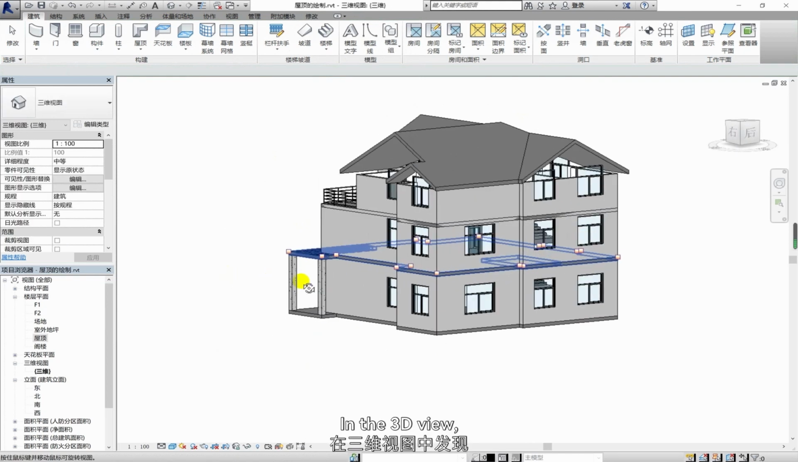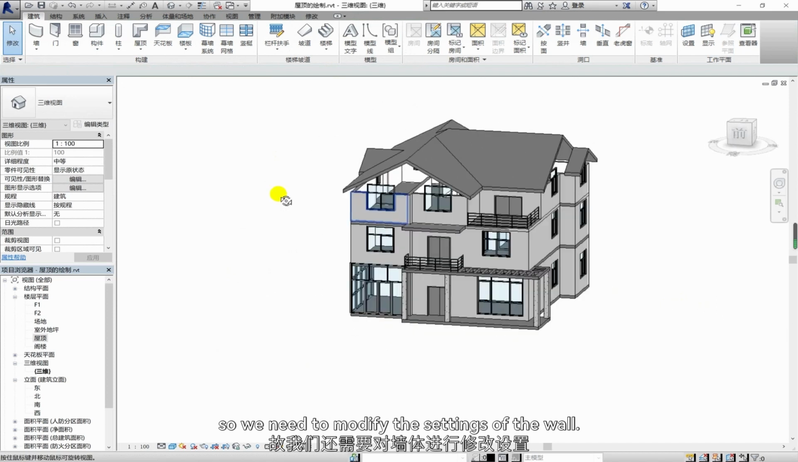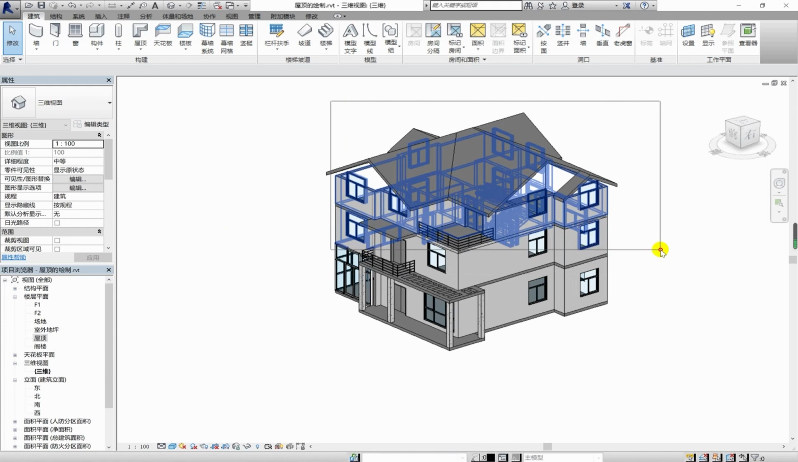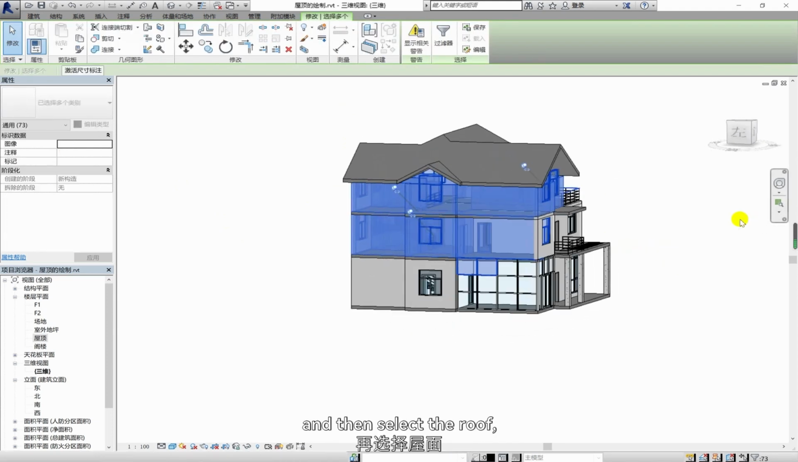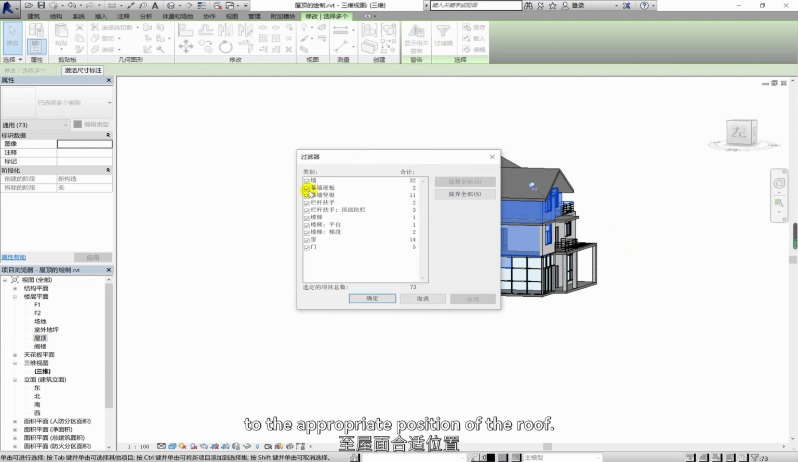In the 3D view, there is a gap between the wall and the roof, so we need to modify the settings of the wall. Select all the walls on the attic floor, click Attach Top Base, and then select the roof so that the walls can be attached to the appropriate position of the roof.